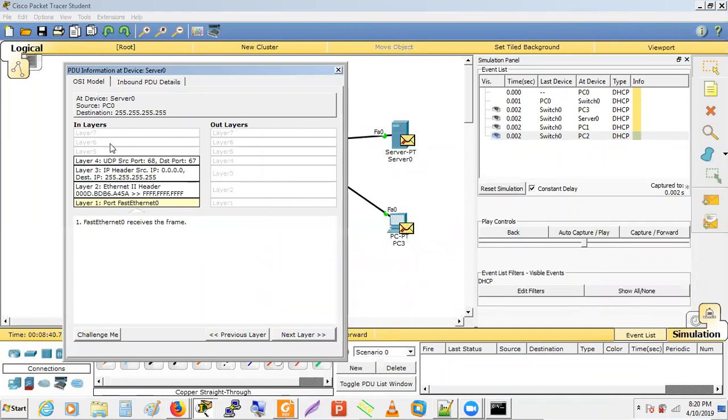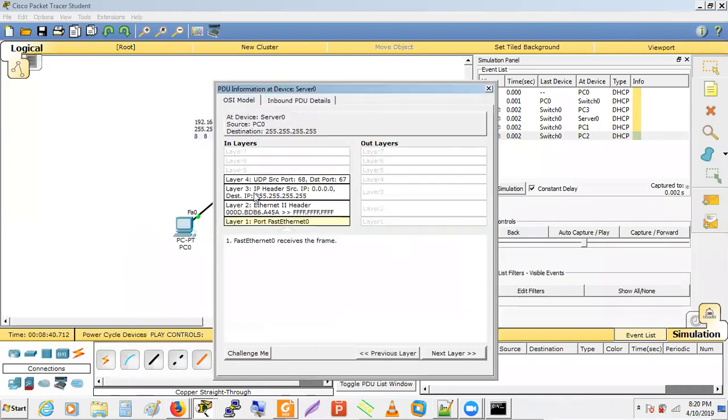DHCP works on layer 7 actually, but on layer 4 it is a connectionless protocol using UDP with source port number 68 and destination port number 67. 68 is the DHCP client and 67 is the DHCP server. Source IP address is 0.0.0.0 and the destination IP address is 255.255.255.255. It means we don't have any IP address on the client machine, and the destination IP address is a layer 3 broadcast.